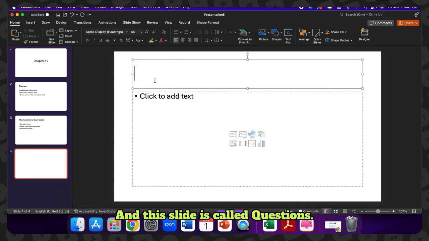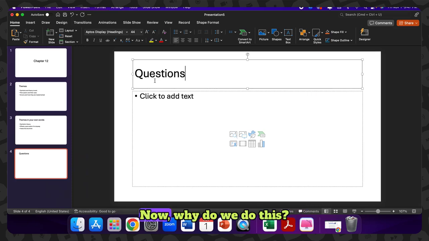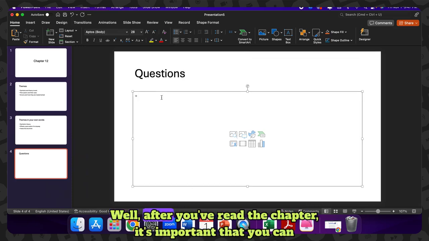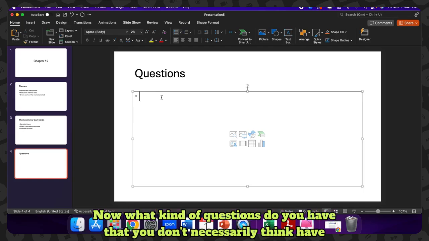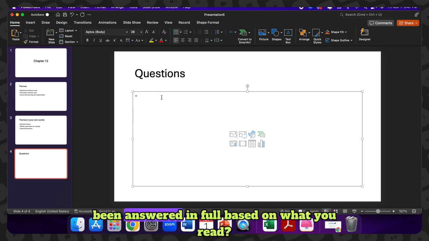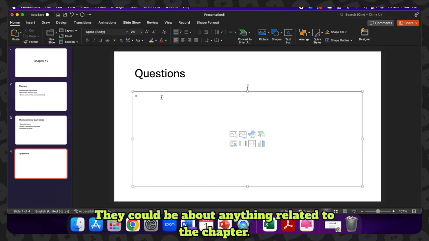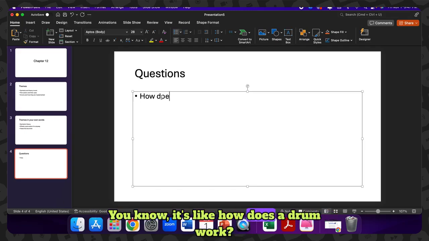And this slide is called questions. Now, why do we do this? Well, after you've read the chapter, it's important that you can then think about what you read. You've got the themes going in. Now you've read the chapter. Now, what kind of questions do you have that you don't necessarily think have been answered in full based on what you read? They could be about anything related to the chapter. It's like, how does a drum work?